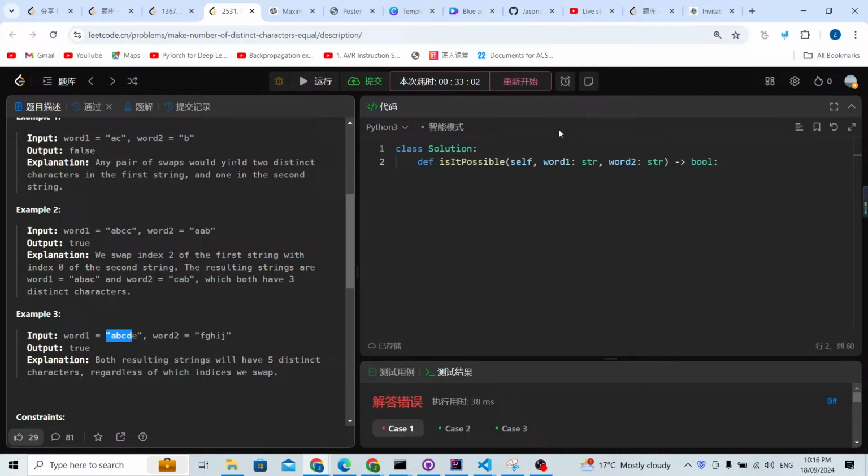So the idea is that we put all the letters inside word1 and inside word2 into a counter. So now we're going to have counter1 and counter2, and we're going to compare the letters in counter1 and counter2 together. And we're going to simulate a swap. So if there's a swap, it means for this letter in counter1, it's going to be reduced by 1. And this letter in counter2 is going to be increased by 1, for example, this letter A.